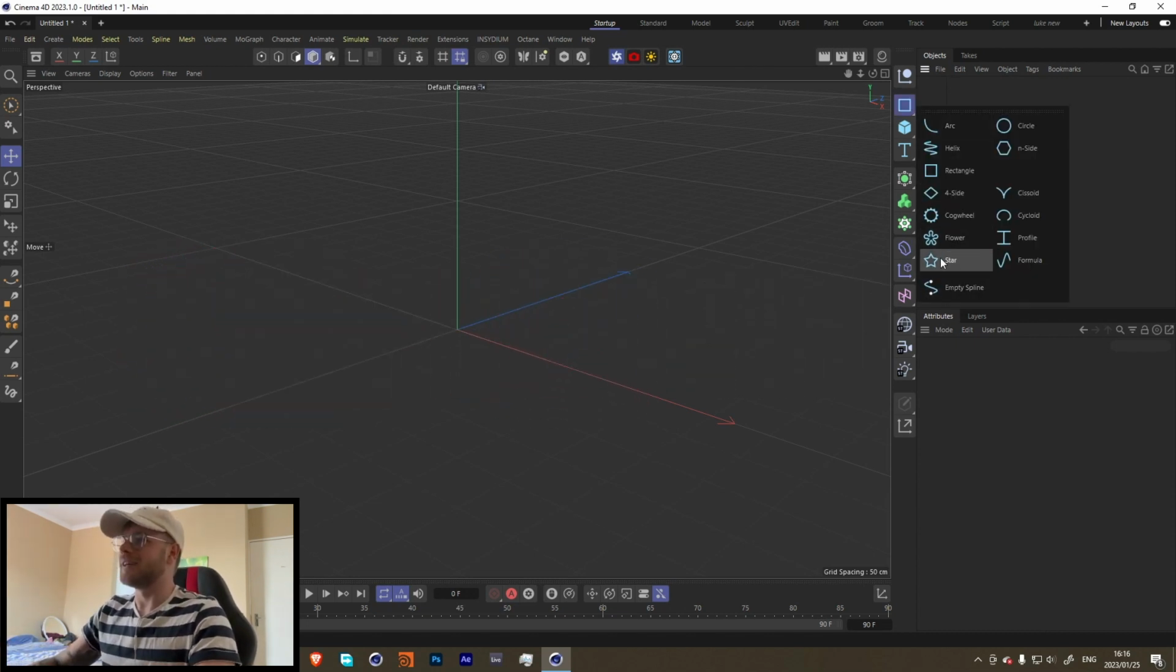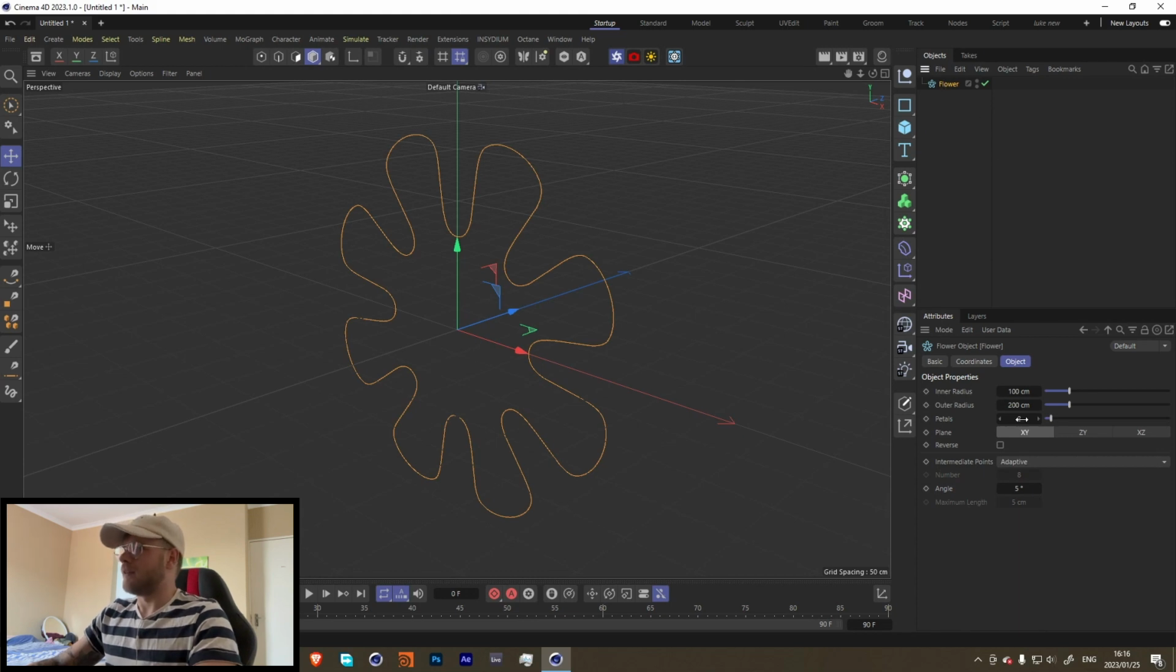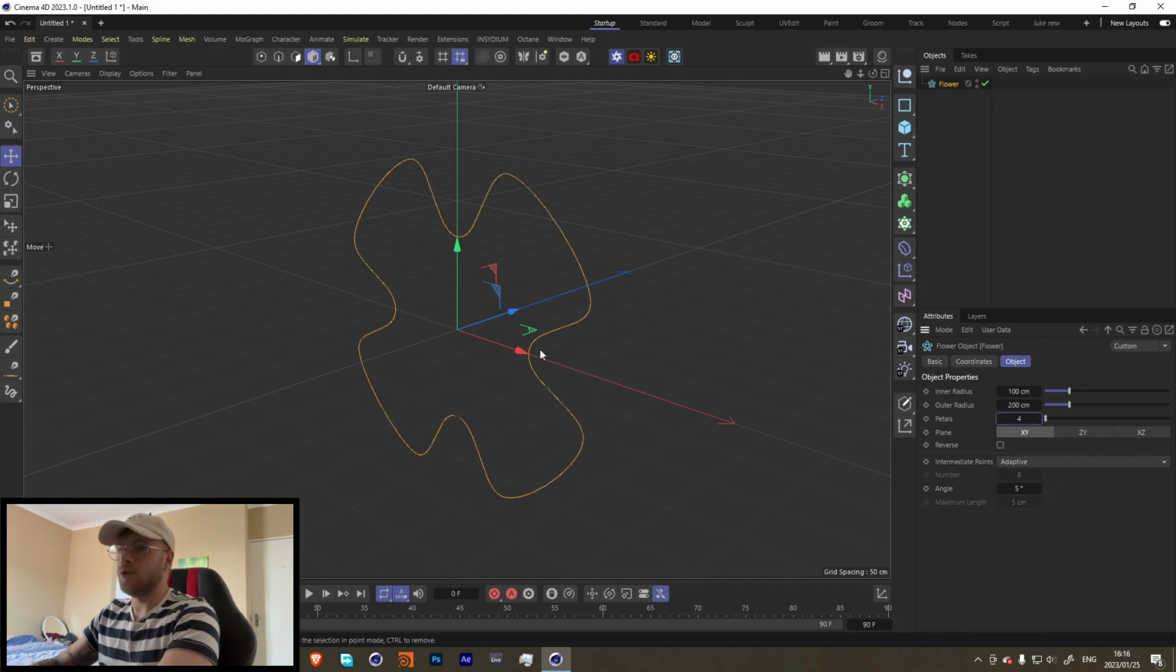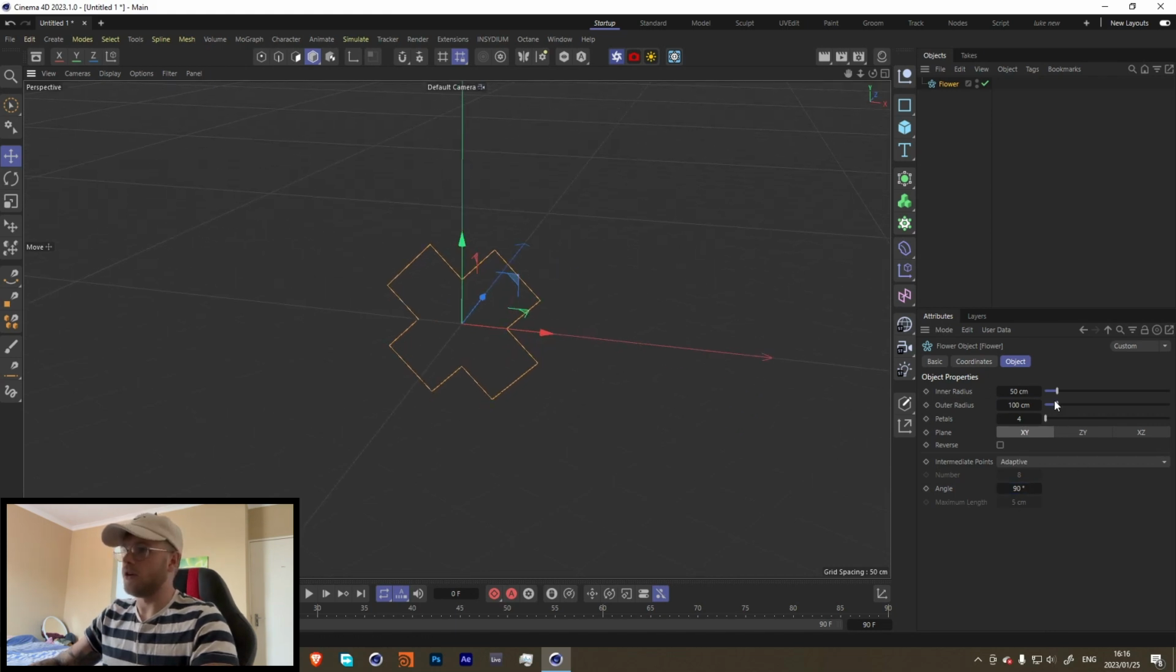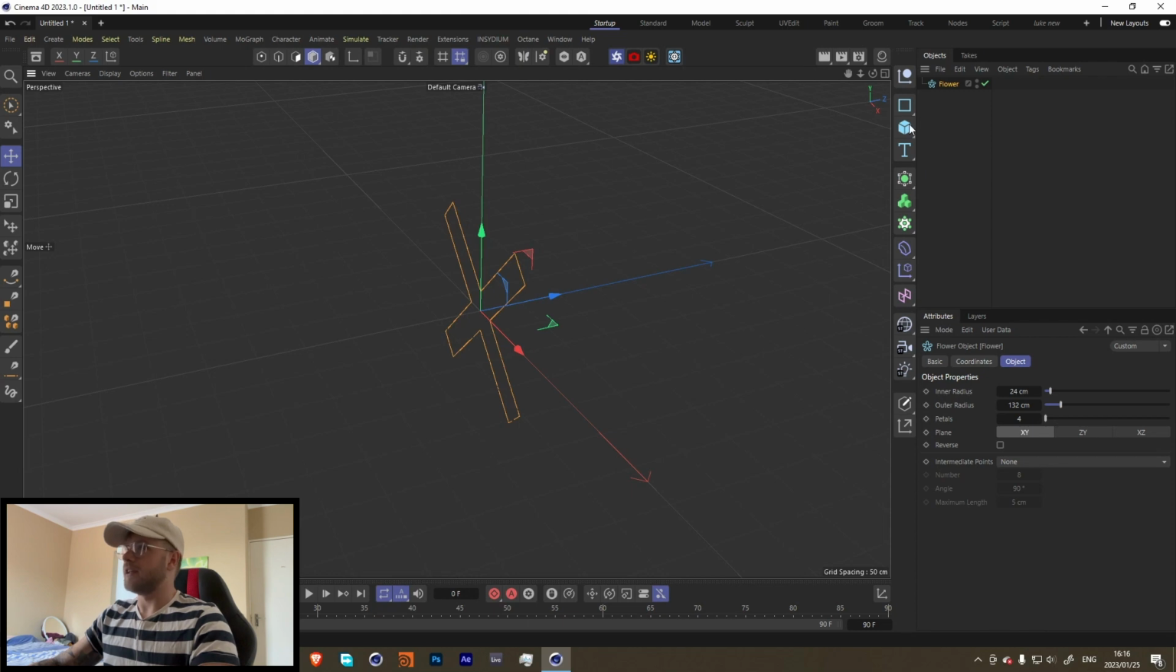So let's start over here with a flower. We're going to change the number of petals down to 4. And then let's make this 50 and 100 should be good. Let's change this angle over here to 90 so we get these nice hard corners. And then let's just increase this a little bit. And then let's change it to none so we can get rid of that top part over there.